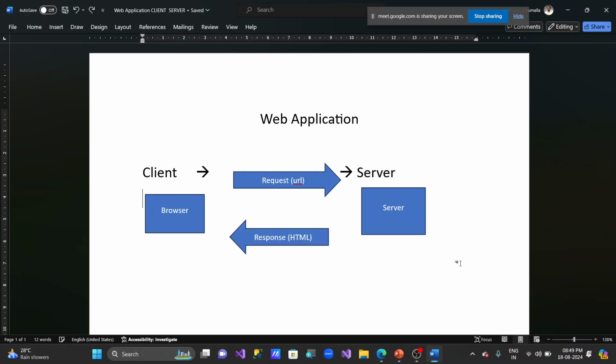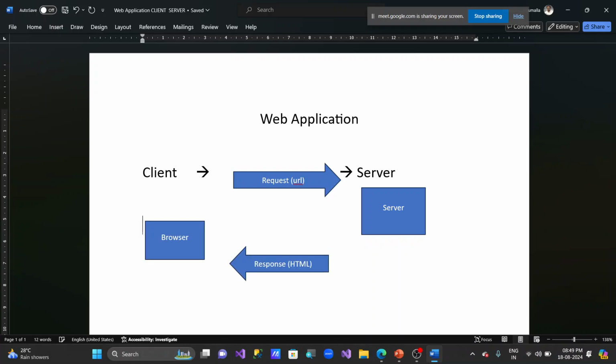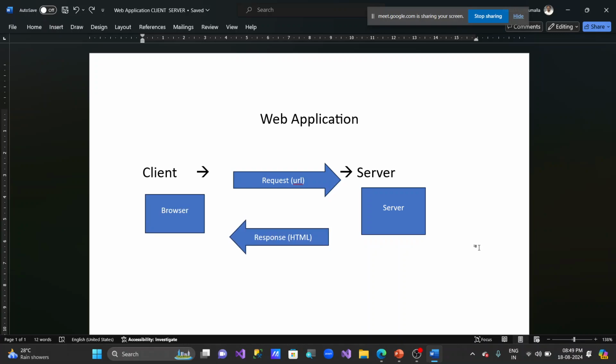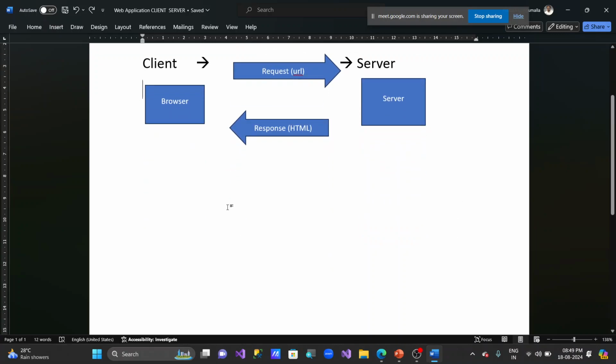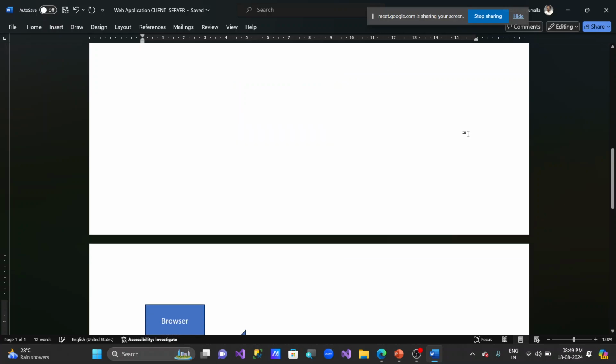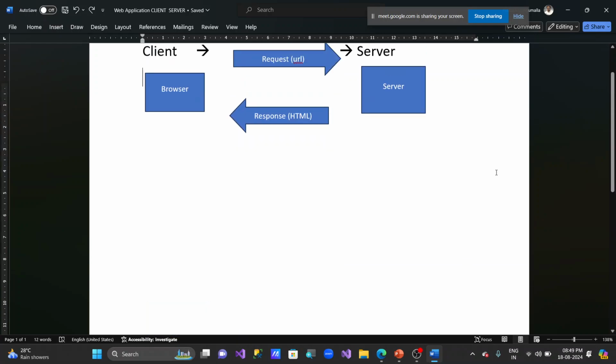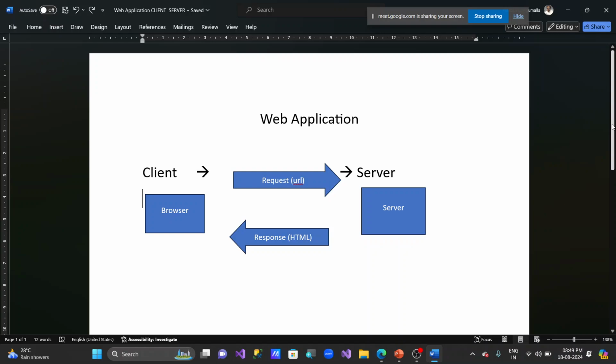Client browsers means you can use anything like Google Chrome, Firefox, any browser. Coming to servers, you can have any server. For example, IIS server, Internet Information Services. That is the server we use in our ASP.NET.